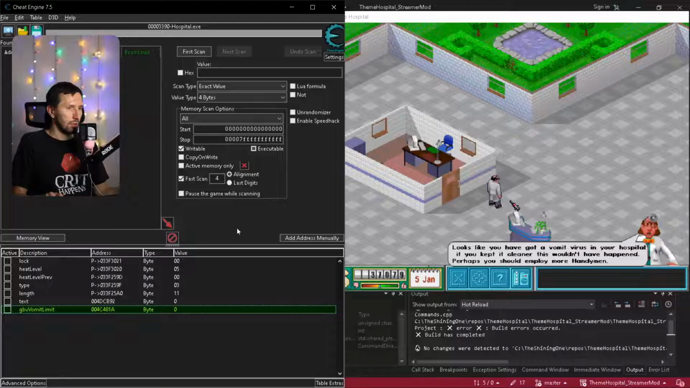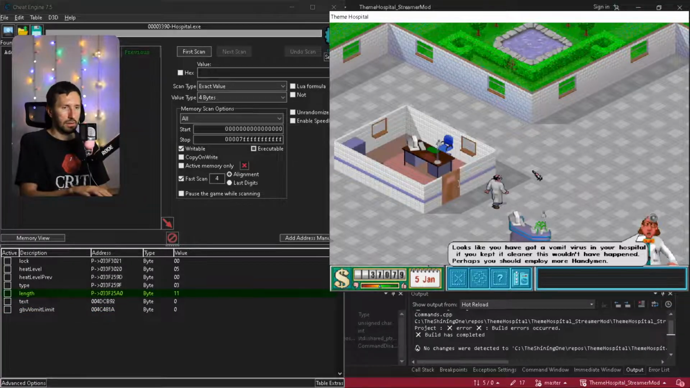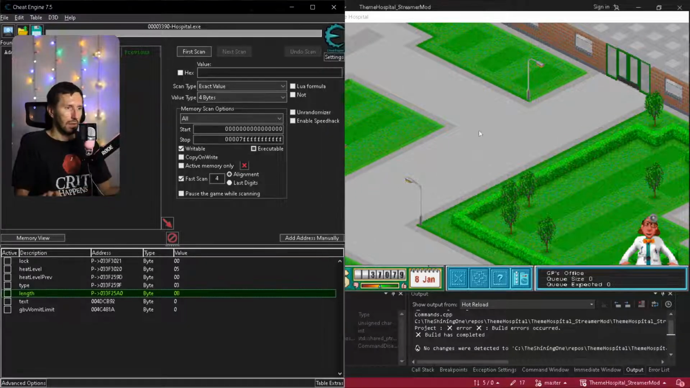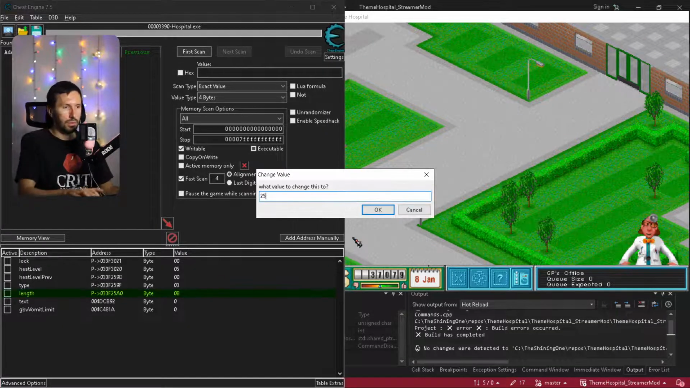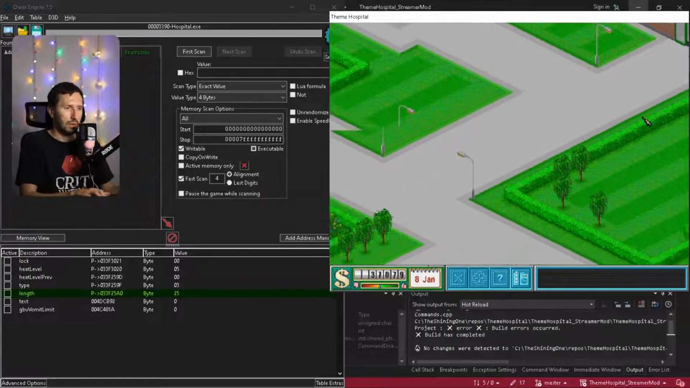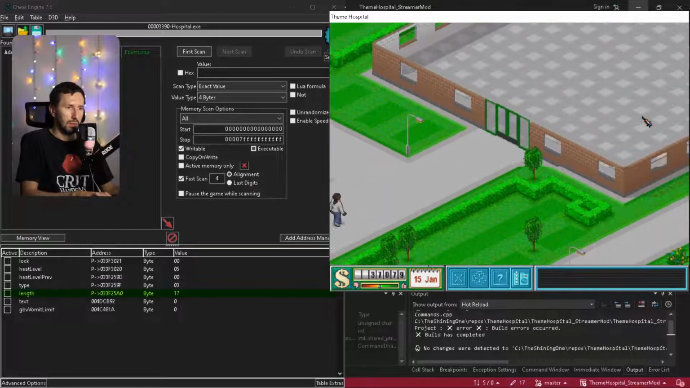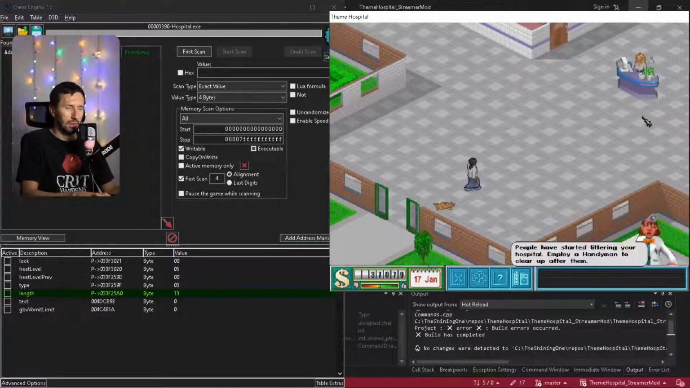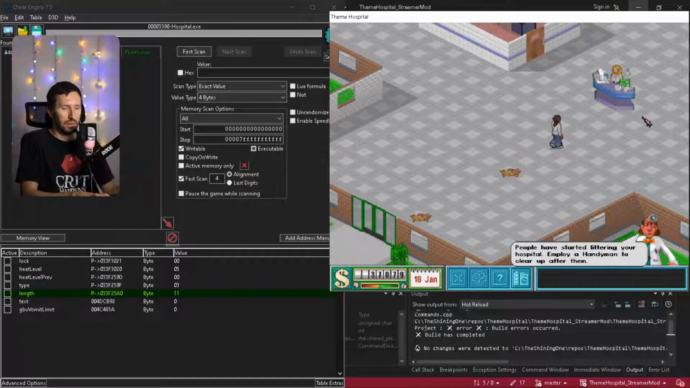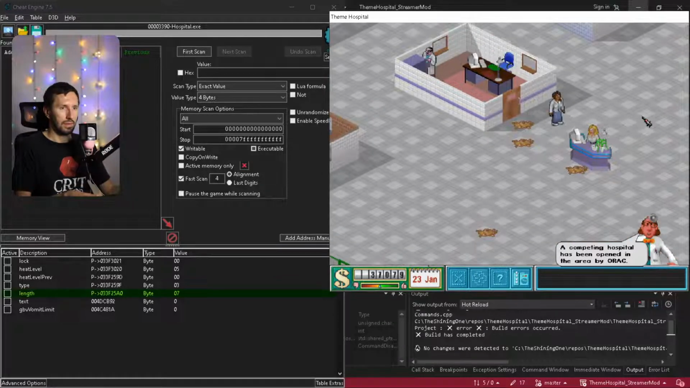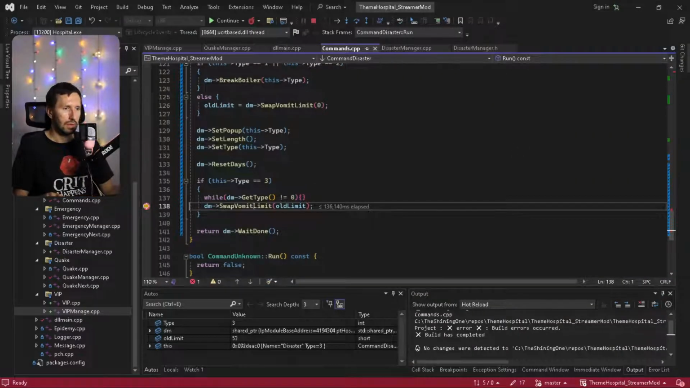What do we have in Cheat Engine? 11 days left. Do we have any people? So I will have to change this value to extend. Come on, someone, come here. Come on. And yes, she's vomiting all over the place. Nice. And voila. We broke here.